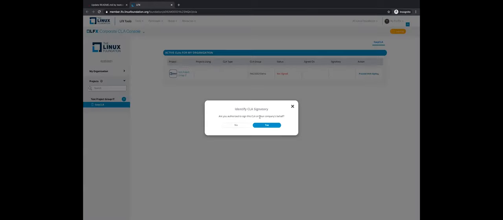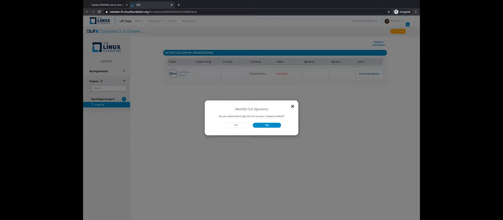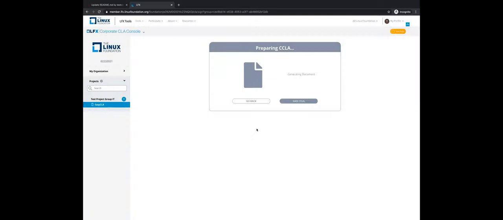Are you authorized to sign CLA on your company's behalf? If you choose no, you can again identify an authorized signatory. Okay, give a name and email address. An email will go to that person and they can sign it. But let's say yes. So now you review and sign the CCLA, corporate CLA.